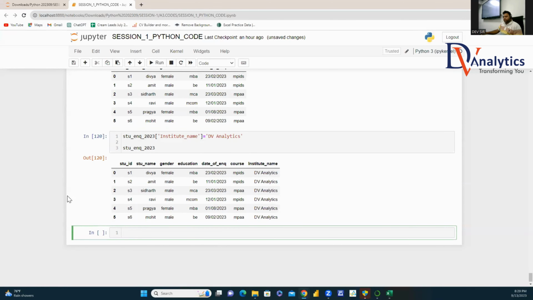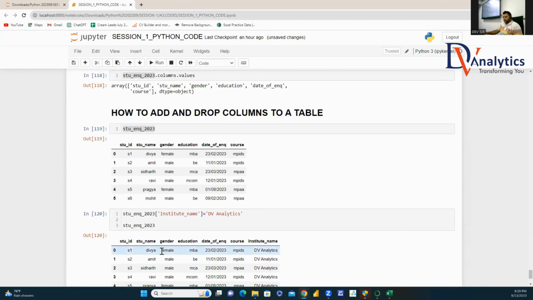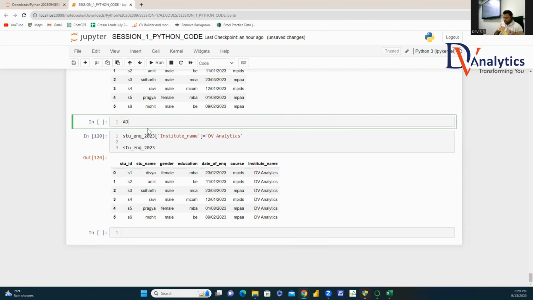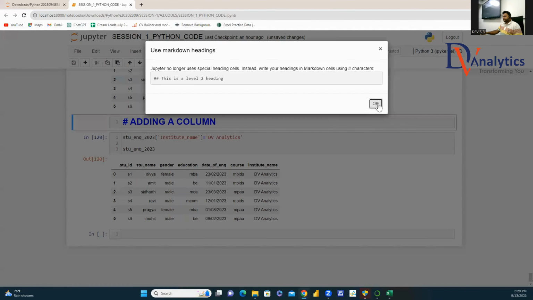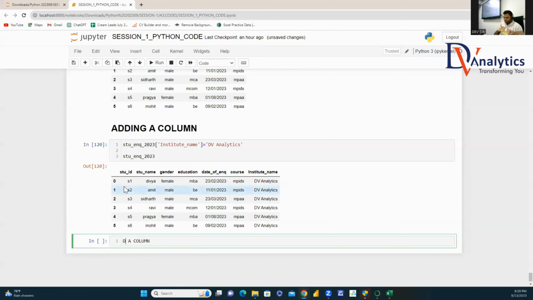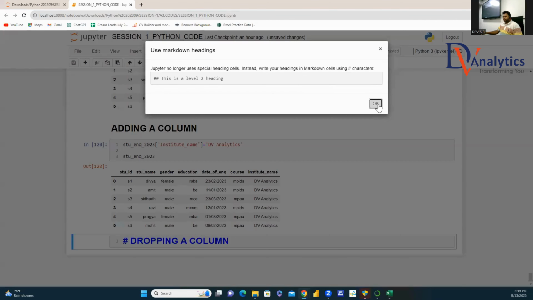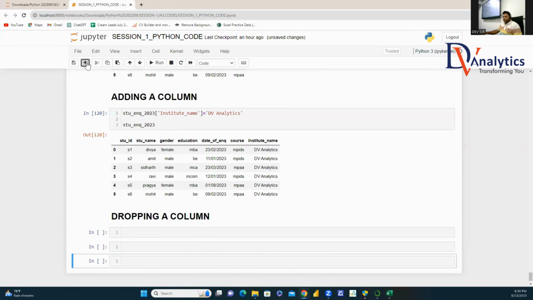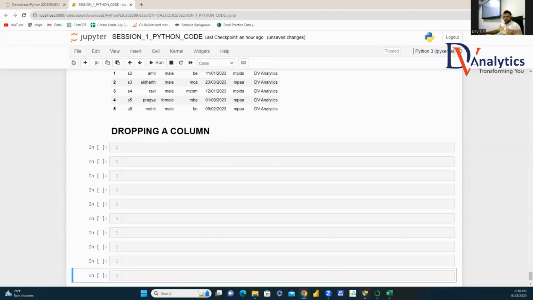Now, if you want to drop the column, this is called what? Let's say I write it here. This is called adding a column. Now we're talking about what? Dropping a column. Right? So which column do you want to drop here? Tell me. The institute name, which you just created, you want to drop it?